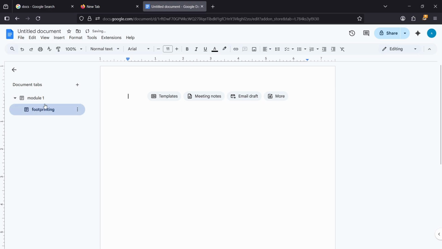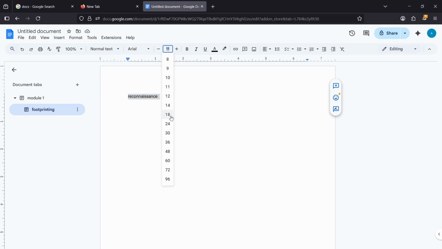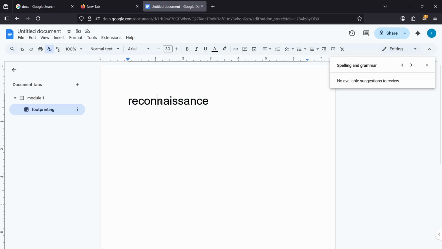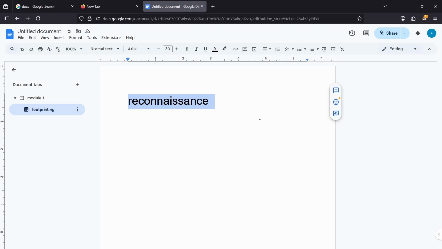Okay, so after that you can see this is module 1. Inside that I added the food printing content, and when I click the food printing, here I am just entering reconnaissance. Okay, so what I'm going to do is select it completely, and I have an option here to increase the size of the font according to your requirements. So I just clicked and increased, and we have the spelling and grammar check, which seems to be pretty good. When you move here, you can see there is no available suggestion.